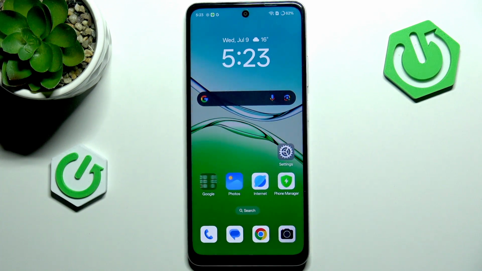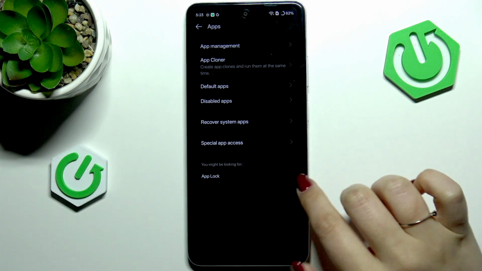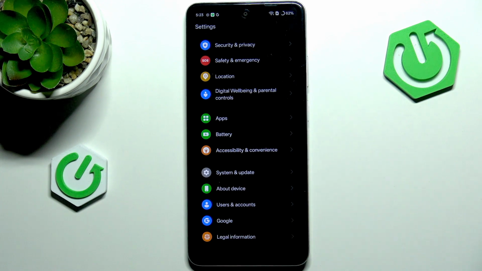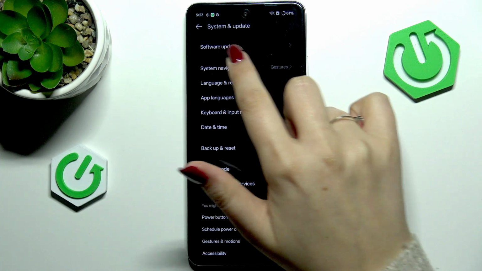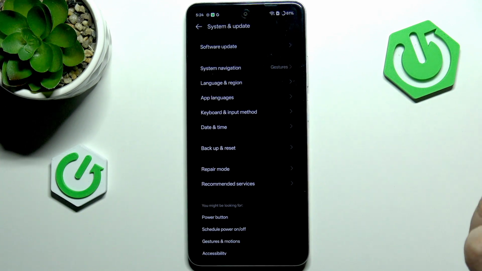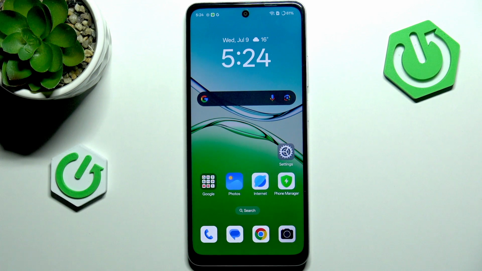And the third thing which you can do, or fourth, I'm not sure, which is also connected with the updates, I highly recommend to keep your device updated. You can check the system updates using the settings. Let's go back, scroll down, go to system and update, and tap on software update. Basically, if you've got the update pending, you will have this little notification here, which will show you that you can download the update, and I highly recommend to download it and install it, because the older version of the system might interfere with the apps and cause crashing.